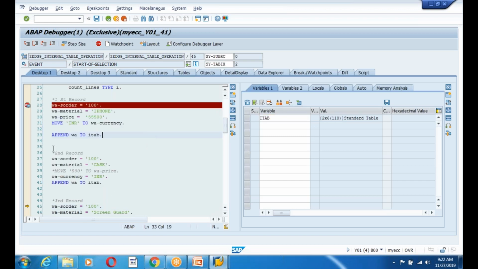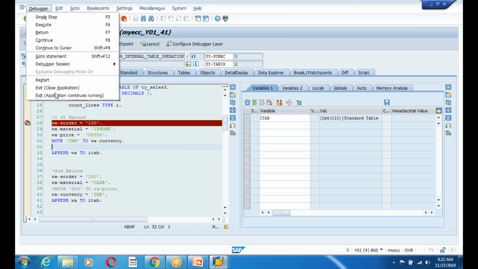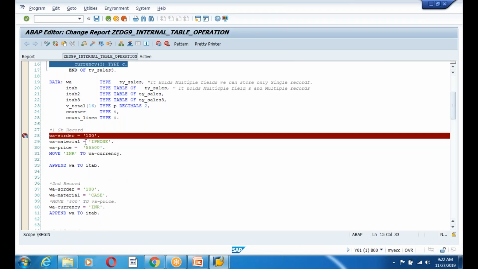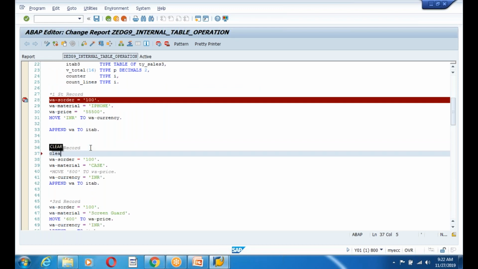So always when you fill the next record, you have to clear the data from the previous record, guys, from the work area, not from the internal table. If you clear from the internal table, it will be deleted. You must clear the work area, guys. So here in this case, I have to clear the work area. Before filling the second record, remove the data from the work area, guys.